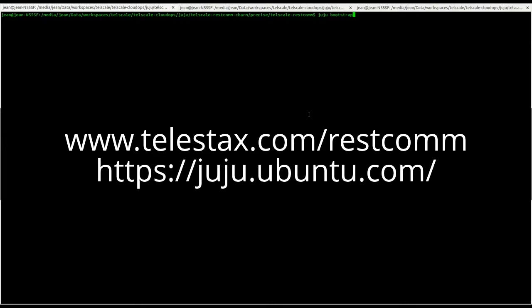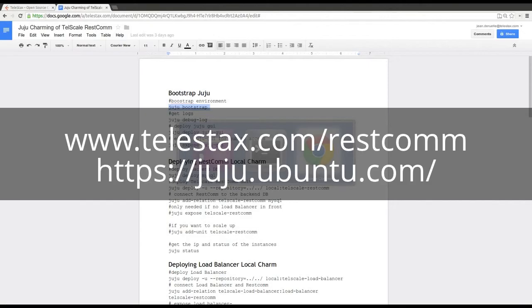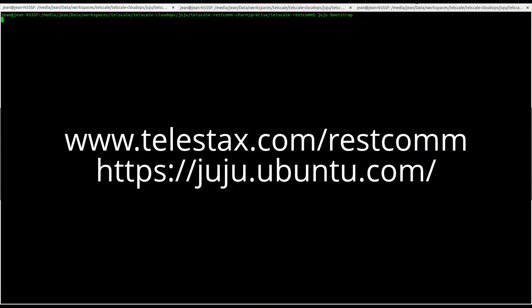Once the environment is set up, we will verify it works correctly by accessing the RestComm administration console and check everything is deployed correctly. So let's get started and set up the Juju environment. The Juju environment is set up and initiated by the Juju bootstrap command. And this will start an instance on Amazon EC2 for controlling the rest of the Juju infrastructure.